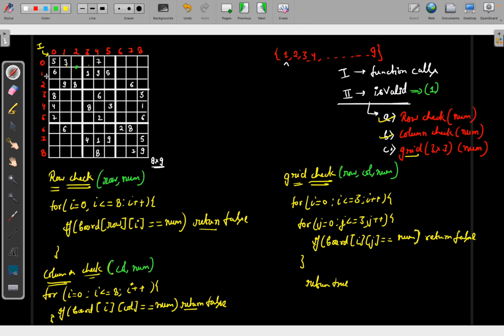Suppose let's take this example where we have 1 comma 2. When row is 1 and column is 2, that means I'm talking about this grid. For this grid, you will start from 0 and go till less than 3, and for the column also start from 0 and go till 2, and check whether num, say 1, is here, is here, is here, like this. But what about if you choose this other grid?